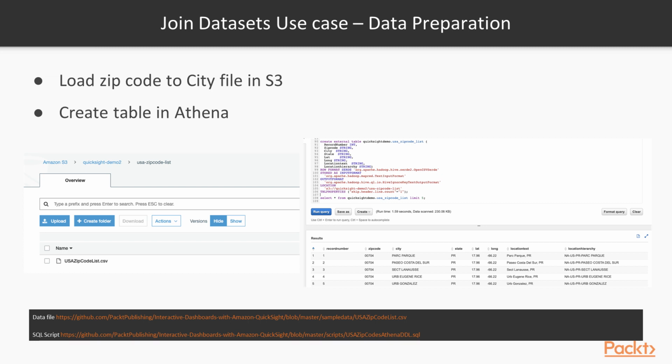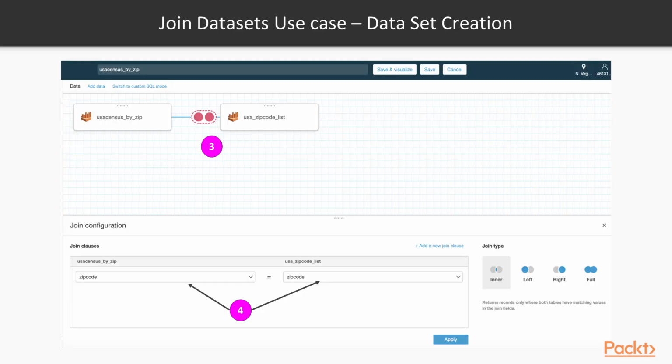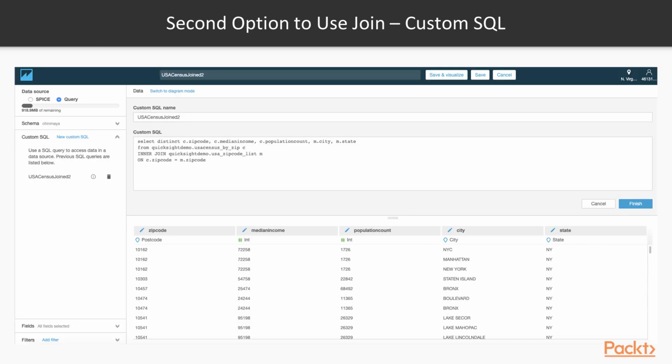First, just a recap of what we discussed in the presentation. This is for your reference in case you want to review this. Now, another option to join is custom SQL. This is a place where if you know the query, then you can just type it in. In this example, I've typed in the same query, which is joining the two tables, but in the SQL statement. So you have that option as well if you want to go that route.